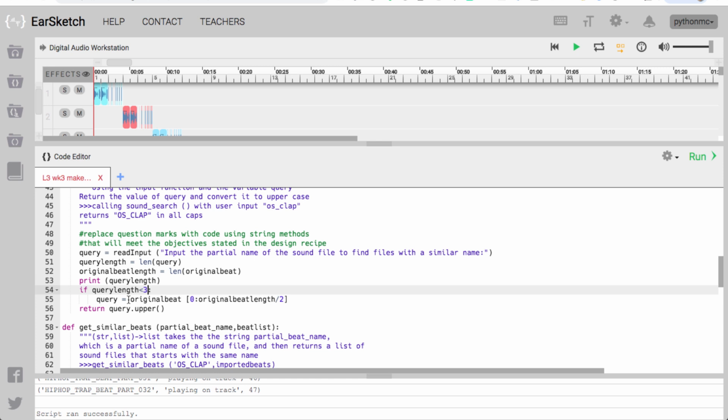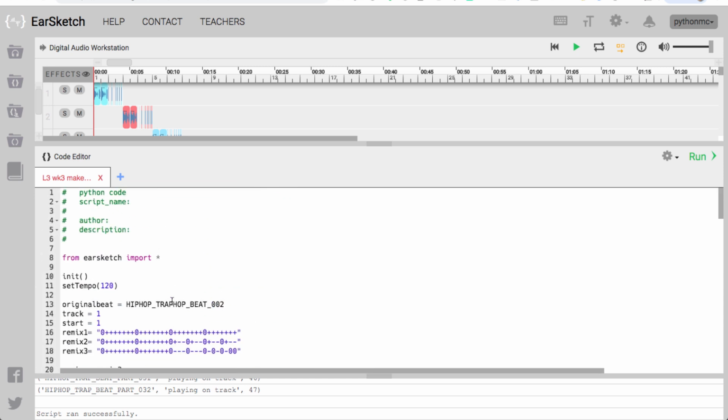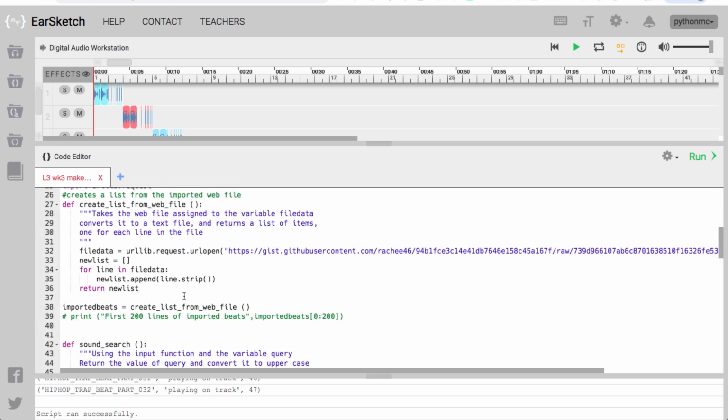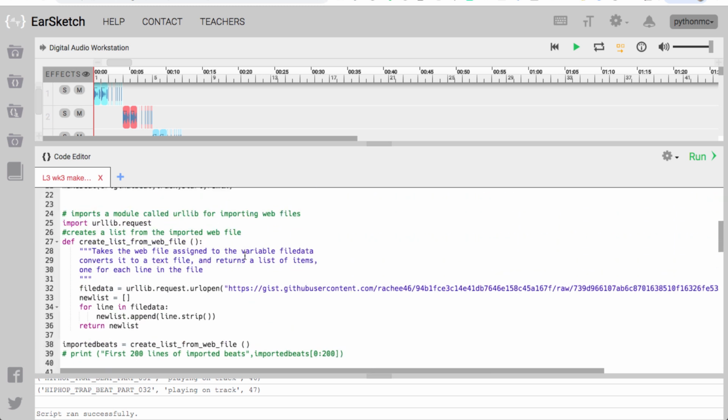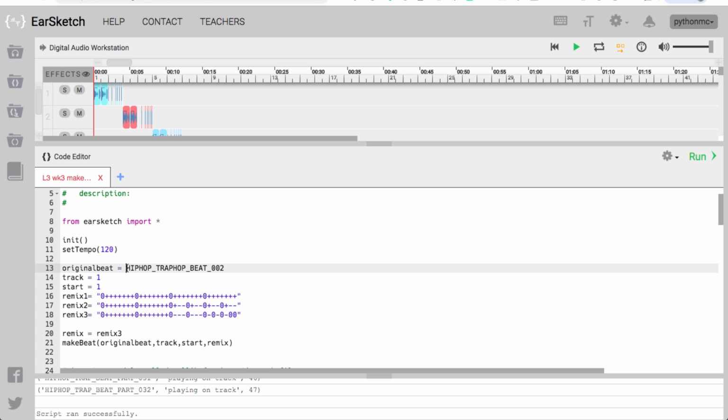So if query equals original beat, then it's going to take the hip hop trap hop, and slice it by half of its length. So it's going to take the first half of that. It's going to slice it from 0 to half of its length. And so original beat length is the length, using the len method of the string for that hip hop trap hop. So we counted that out. It equals around 23 or so characters. Then it's just going to cut that in half, so basically it's going to equal 11.5.